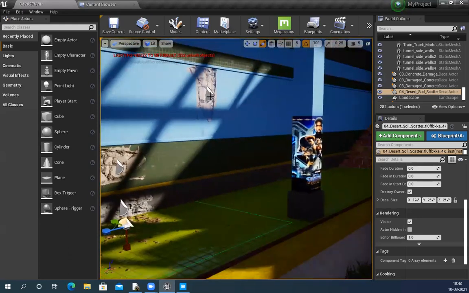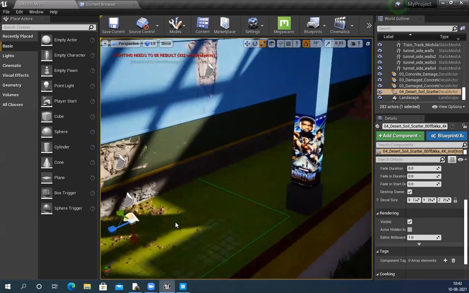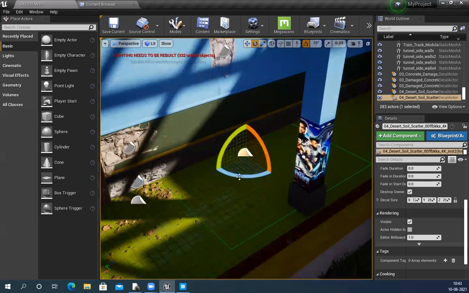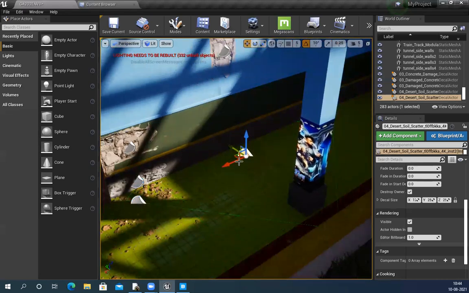Similarly, let's see. This one is, suppose, a change. I can add some dirt, debris, all these things. Alt, drag, rotate.